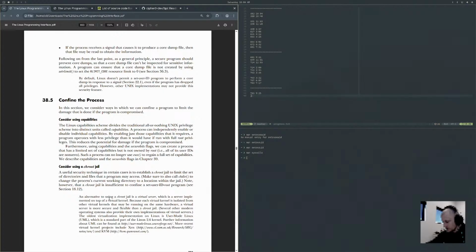Furthermore, using capabilities and the secure bit flags, we can create processes that have a limited set of capabilities but is not owned by root, i.e. all of its user IDs are non-zero. Such a process can no longer use exec to regain a full set of capabilities. We describe capabilities and the secure bit flags in chapter 29.